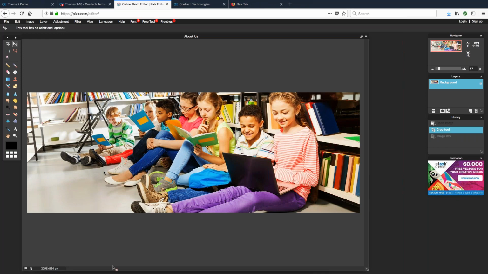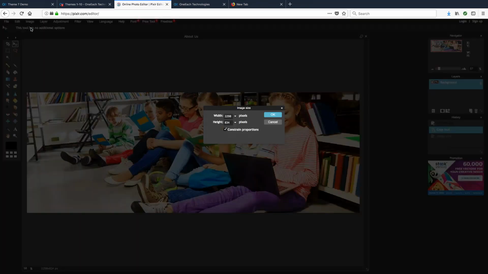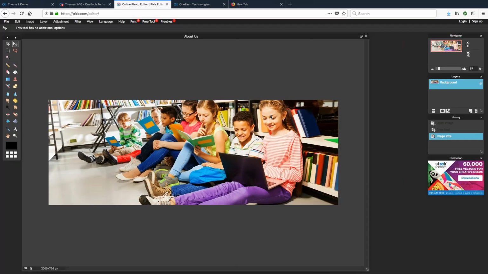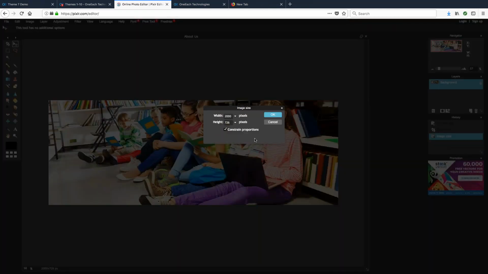2298 by 8 something. So I'm going to go ahead and take the image that I have and go image size, and set it to 2000 pixels wide. That is what I would do if I knew I had an image I could work with that's going to fit the space, and resize it to 2000 pixels wide. Now, I still have a problem, because if I look at that image size, it's 726 pixels tall, and I need it to be 600.